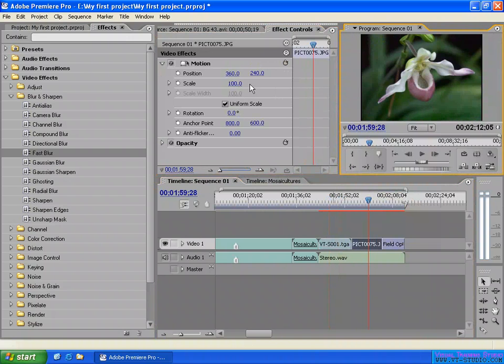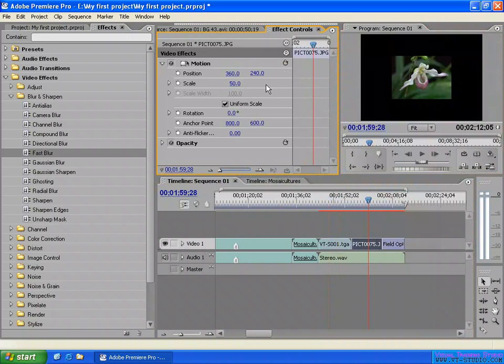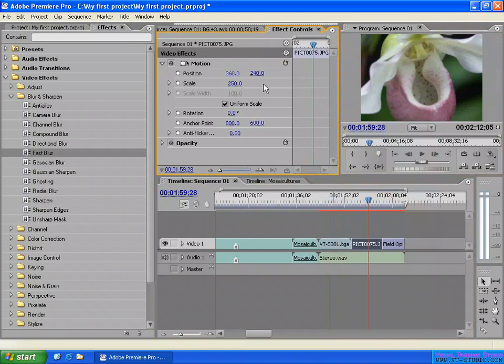Now in here you can adjust the scale, as you see 100%, or if you want 50%, make it smaller, or you can make it 250, much bigger. Here's the option. You change the option in here. That's the output for this clip.